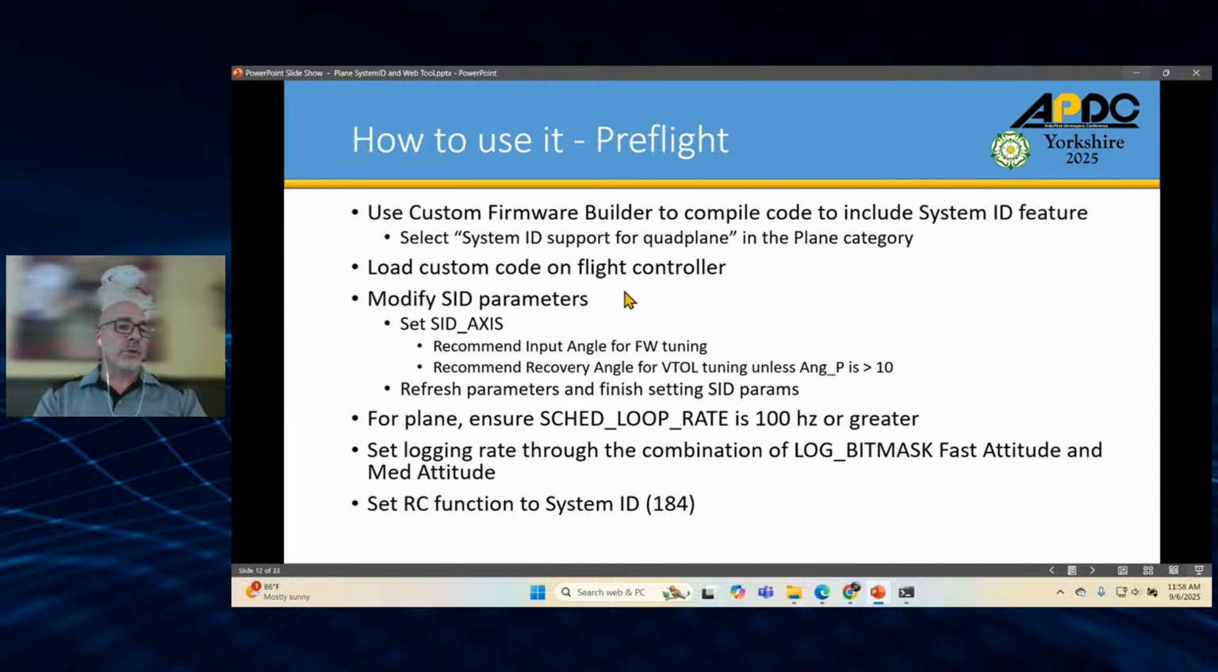And then you load that on your controller. You modify your SID axis parameter initially. You have to make that input as to what SID axis you're going to use. You write the parameters, then reload or refresh them, and then you'll be able to get the rest of the settings that you'll be able to make. I would recommend input angle for fixed wing tuning and recovery angle for VTOL. Andy Piper and I found out that if you have an angle P greater than 10, his was like 24, it made very large inputs. So don't use recovery angle if you've got very large angle Ps. Use the input angle instead.